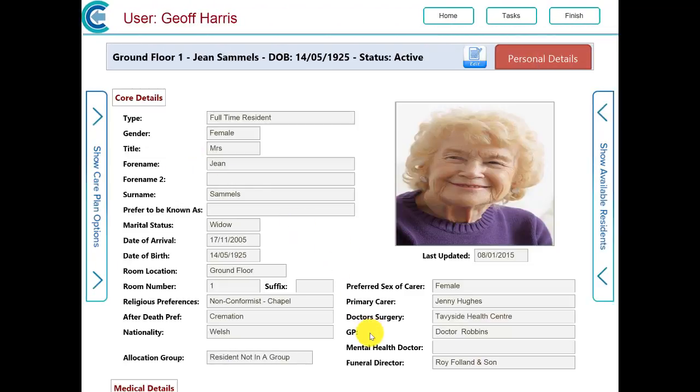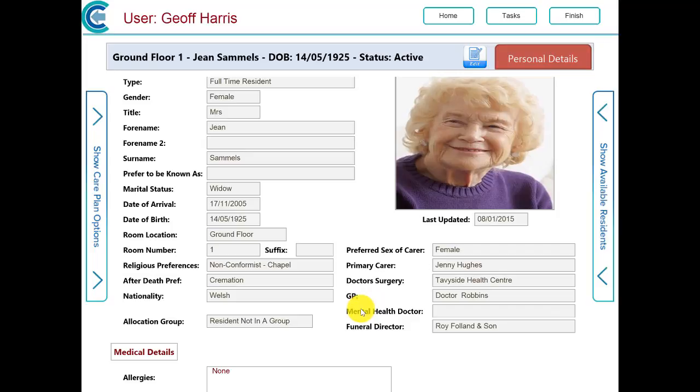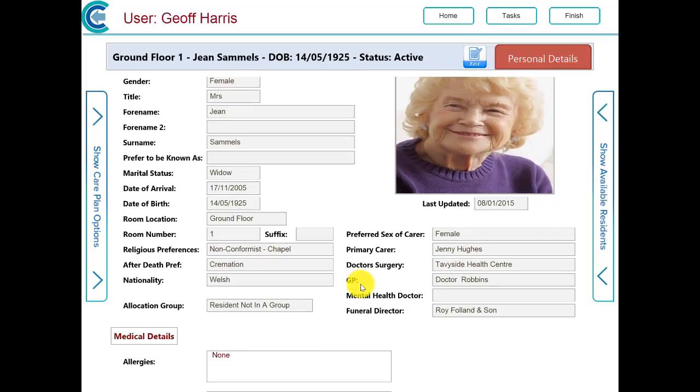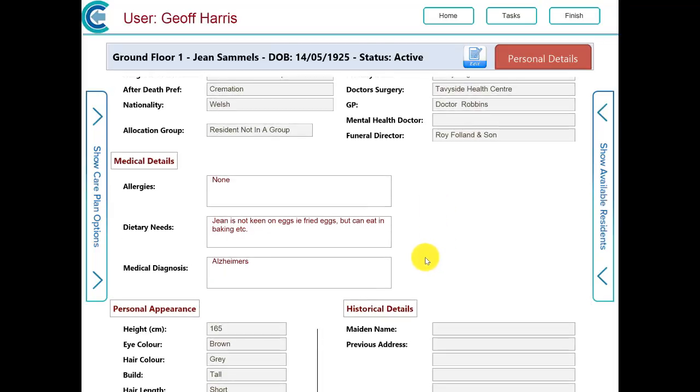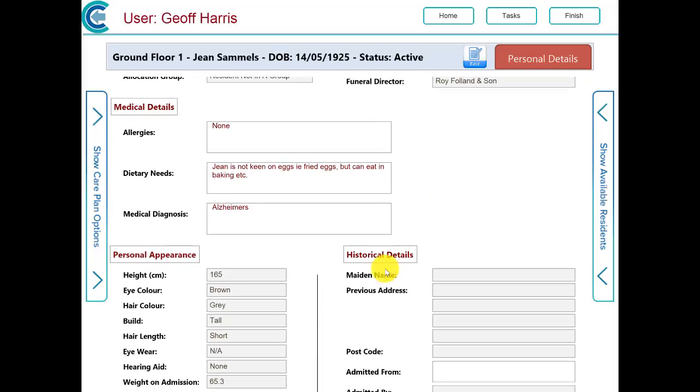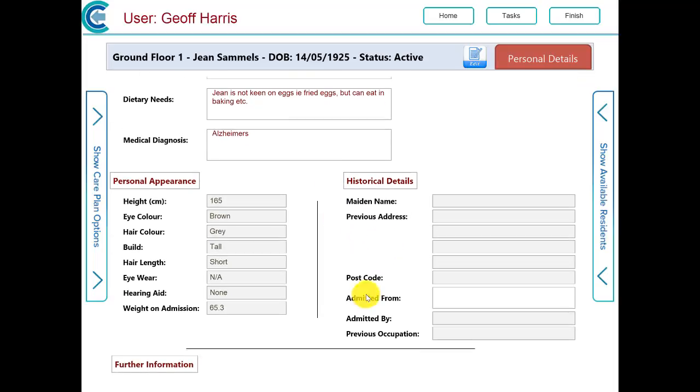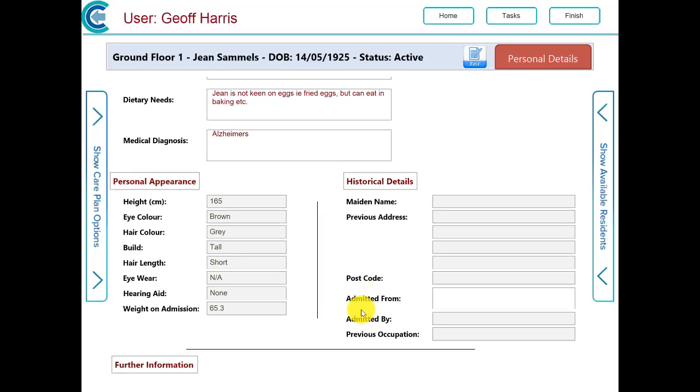Personal Details screen. This holds information which we call static information that doesn't change very often. It talks about the date of birth of the resident, their room location, religious preferences. It also covers any key contact information such as doctor's surgeries, GP, mental health doctor or funeral director. As we scroll down this screen, you'll see that there's more information regarding allergies, dietary needs and medical diagnosis. A bit further down is details about their personal appearance. Normally this information is as when they had joined your organisation.